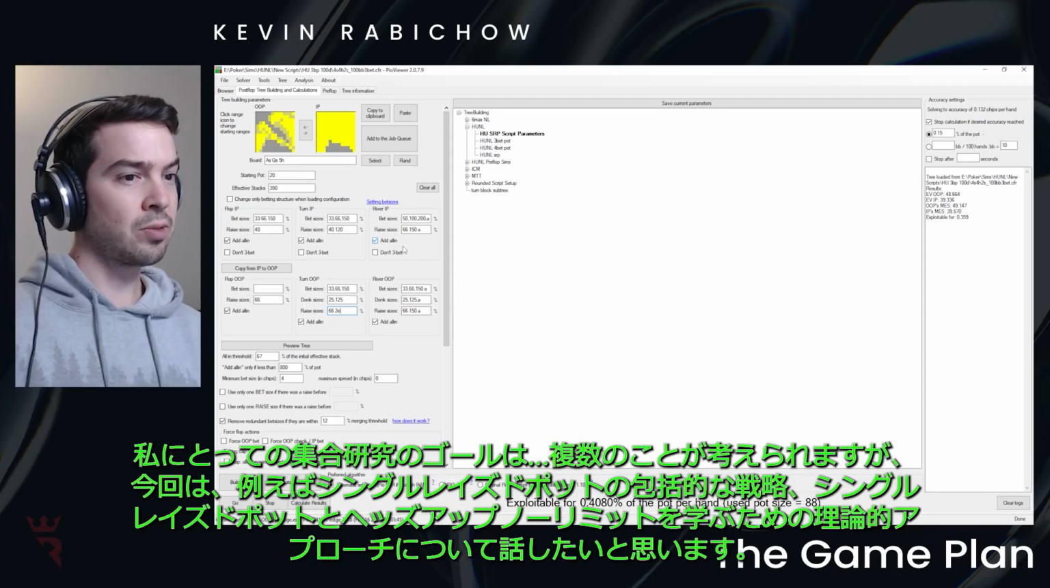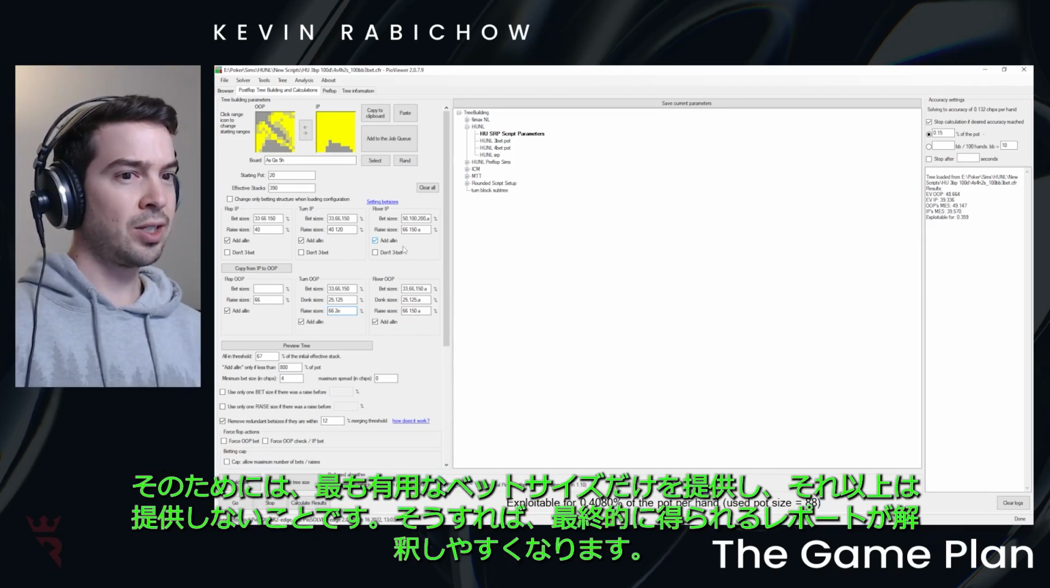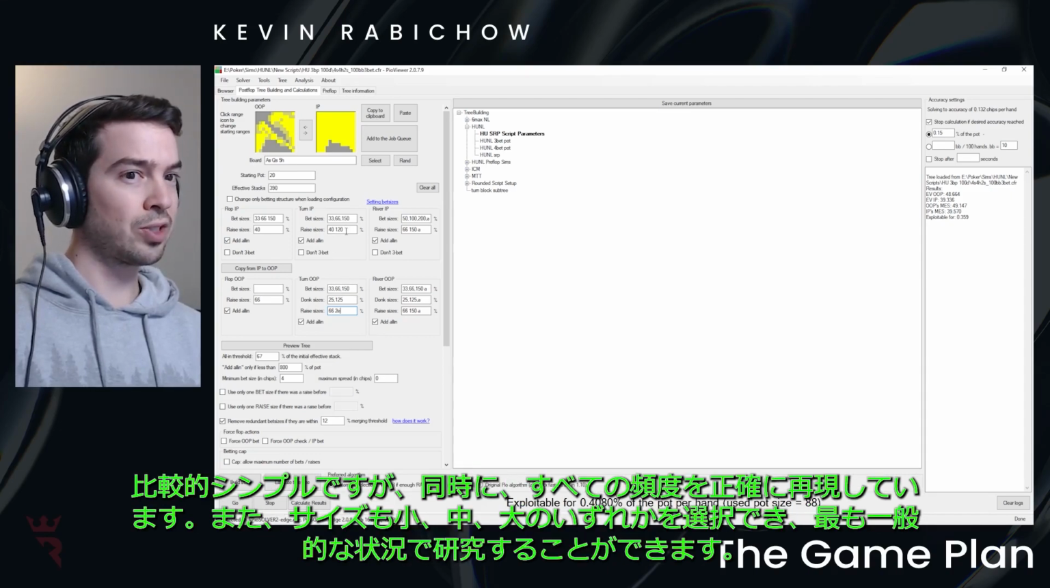For me, the goal of aggregate study could be multiple things, but in this case, I just want to talk about trying to learn, for example, the overarching strategy of single raised pots, a theoretical approach to learning single raised pots in heads up no limit. The way I want to accomplish that is by only offering the most useful bet sizes and not more than that, so that the eventual reports that I get out of this are easy to interpret and relatively simple, but at the same time, they accurately replicate all the frequencies and all of the sizing choices, small, medium, or large, that you would see in the most common situations that you need to study.